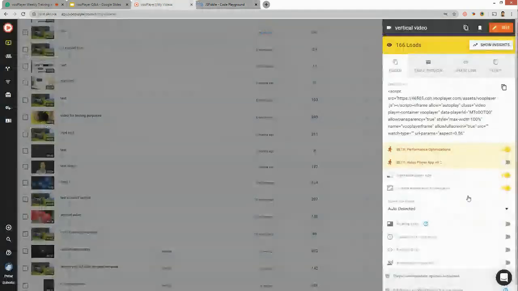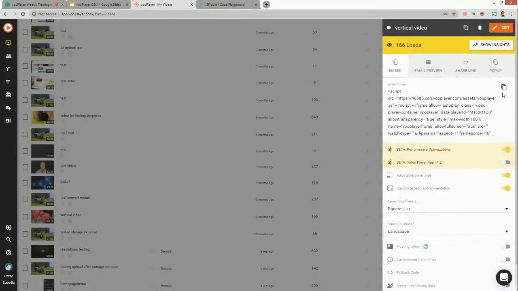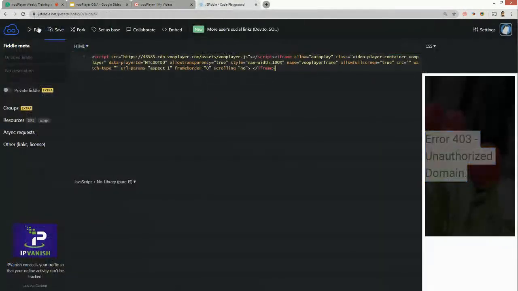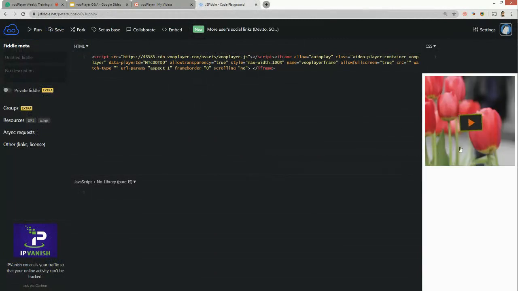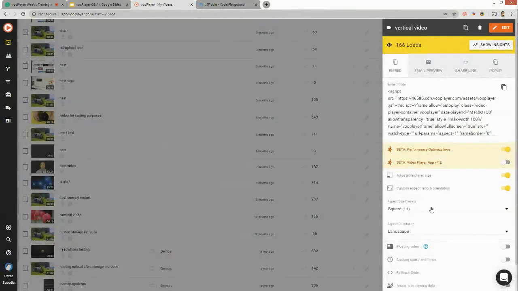So basically, all you need to do when you upload a video is turn on this custom aspect ratio and orientation. And if you don't want it auto-detected, you can change it, even forcing it to be a square. If I re-embed now, you'll see that it loads at a ratio of 1:1. So this will be the video player, and you can change that aspect ratio to anything you want: HD, standard, widescreen, ultra.